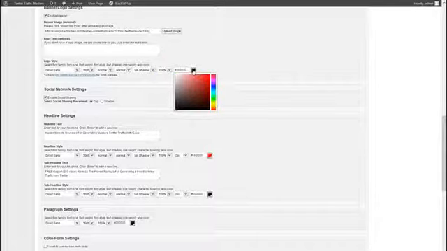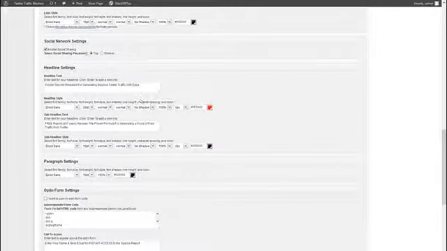If you want to change the text color, you can make it anything that you want. Social network settings. Okay, you can actually check the box here and you can choose to put them at the top or in the sidebar. And what it will do is it'll put the little Facebook, the little Twitter, and the Google Plus icons there, which are fantastic for viral traffic.